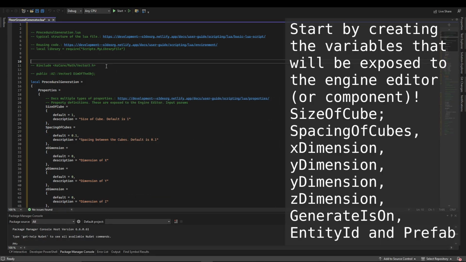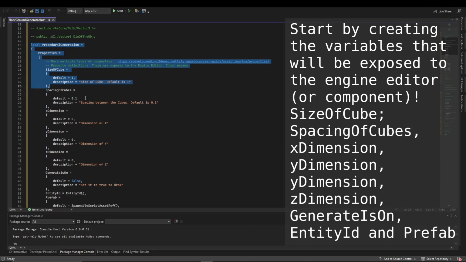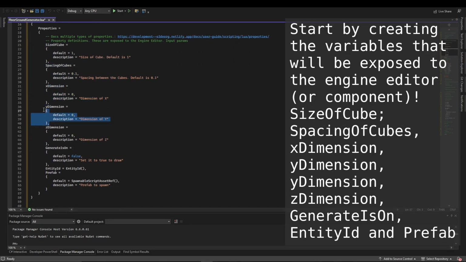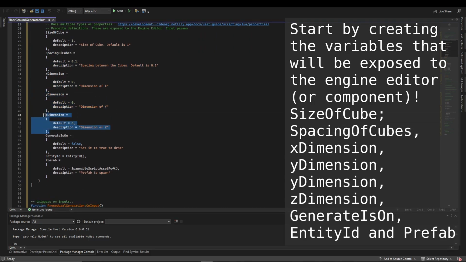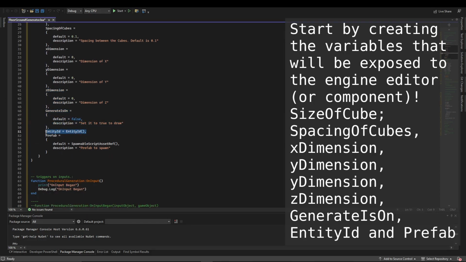So you start by creating the variables that will be exposed to the engine editor or the component. You need a size of cube, a spacing of cubes, an x dimension, a y dimension, a z dimension, generate is on, an entity ID, and a prefab.